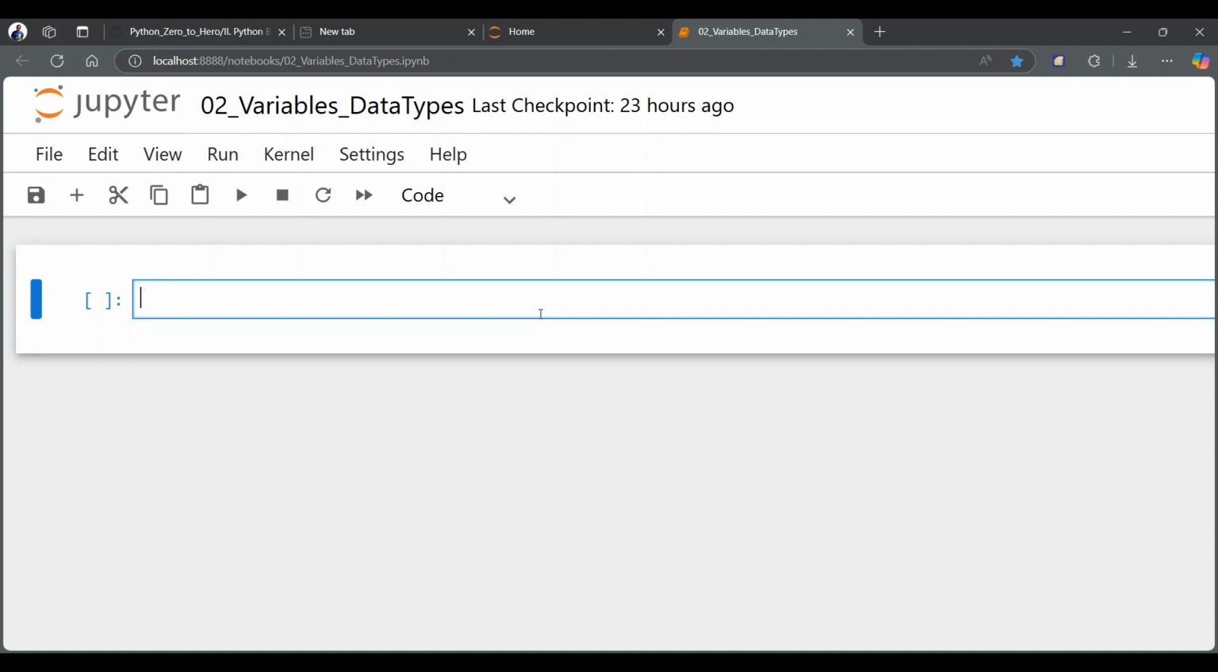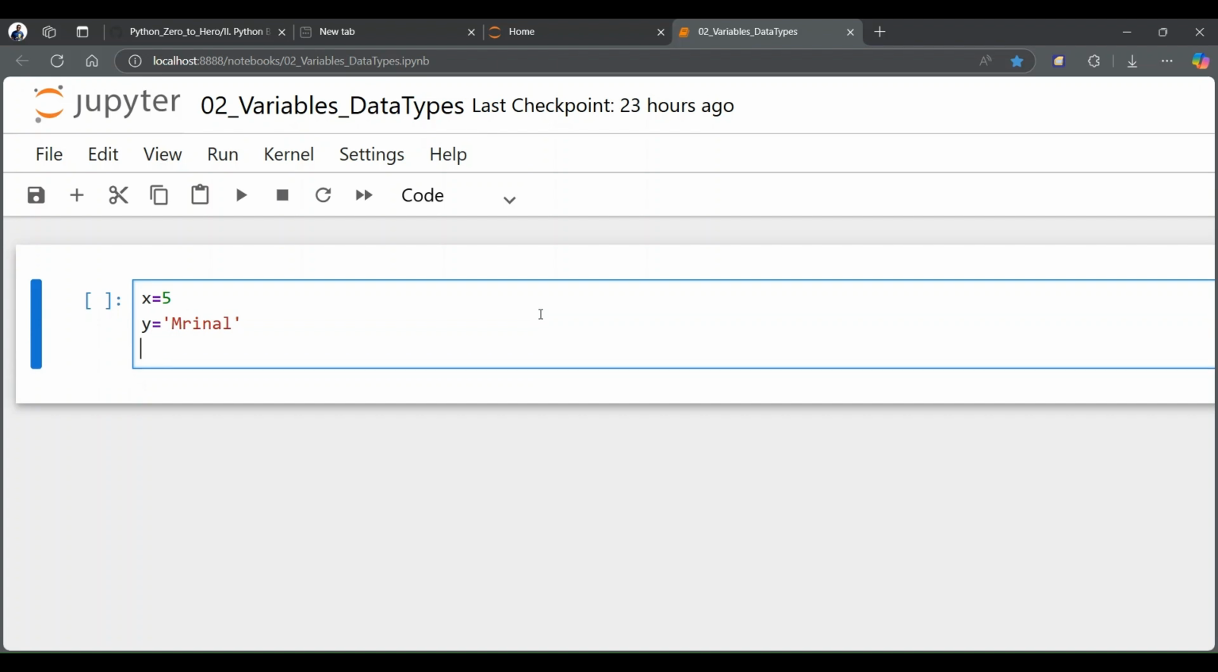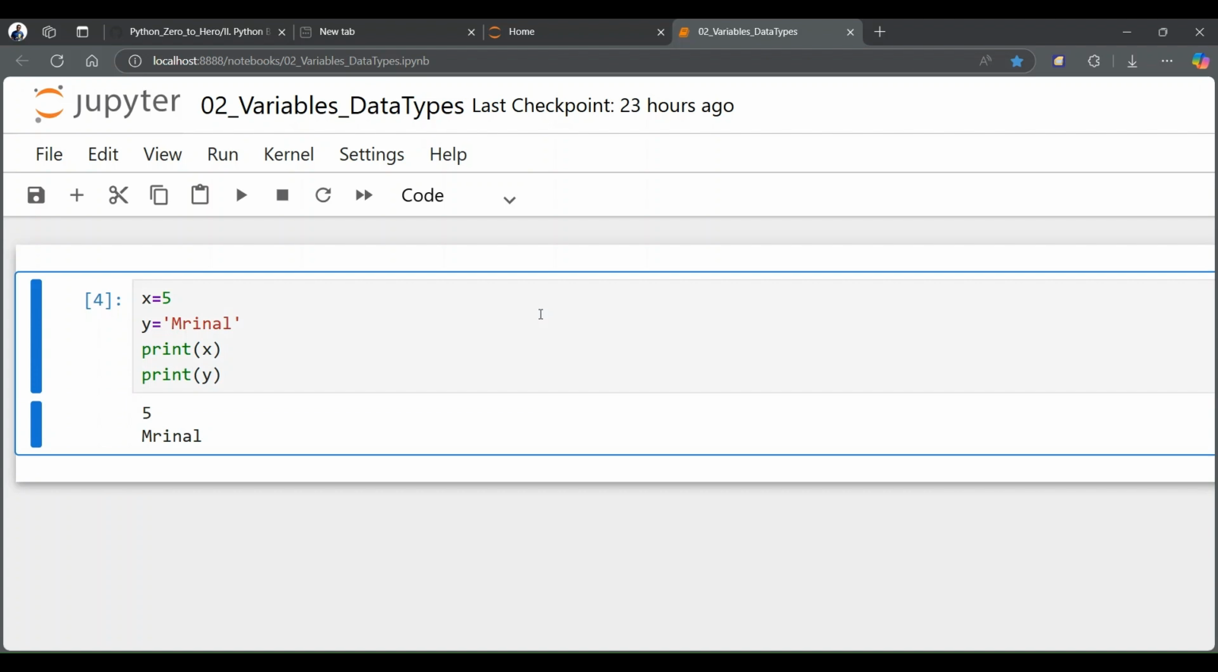For example, if I write x equal to 5 and y equal to a string Renal, the x and y variables are created with the values 5 and Renal respectively. Now I can use these variables for any purpose. I will have access to the values they are storing. You see, variables in Python do not need to be declared with any particular data type.